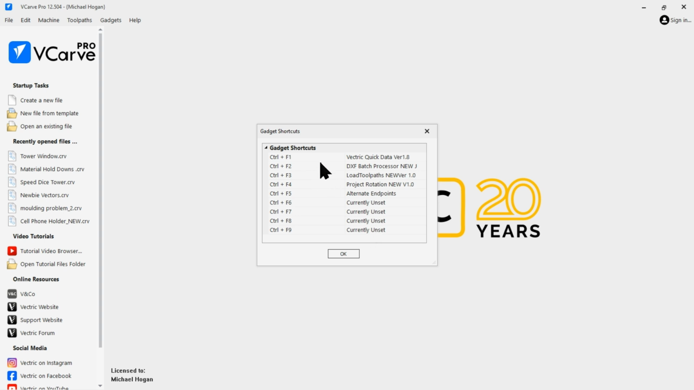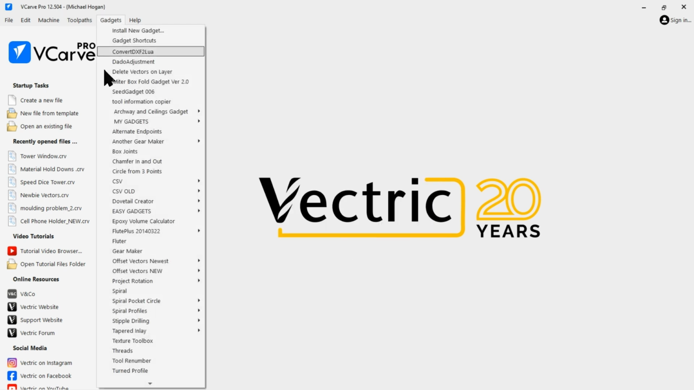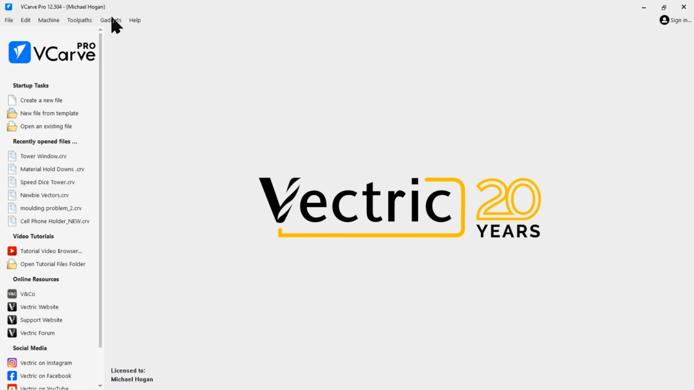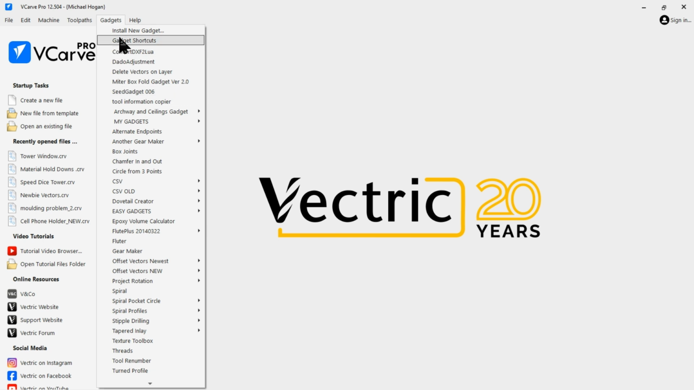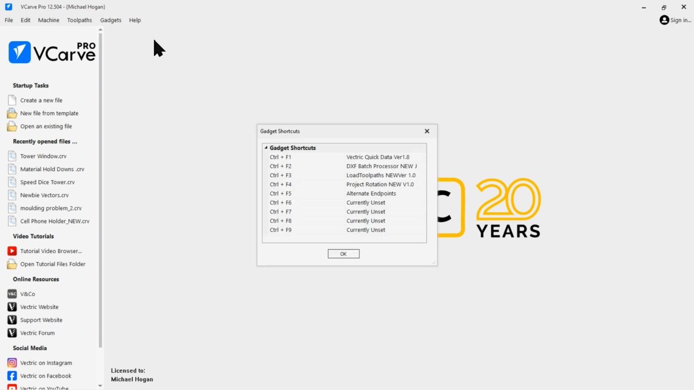These are quick ways to get to your gadgets rather than going and looking for them in all this mess right here. I have quite a few gadgets, so I created and make use of the gadget shortcut menu by setting them up to Control F1, Control F2, Control F3, F4, and F5. The rest I've left unset.